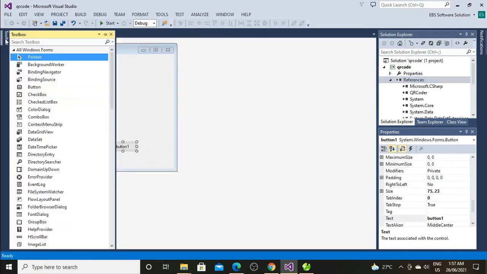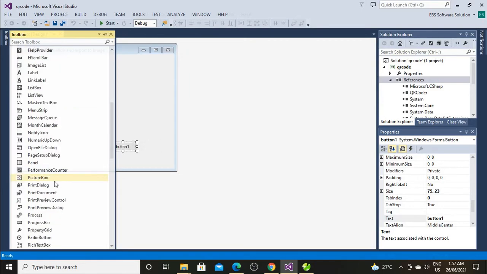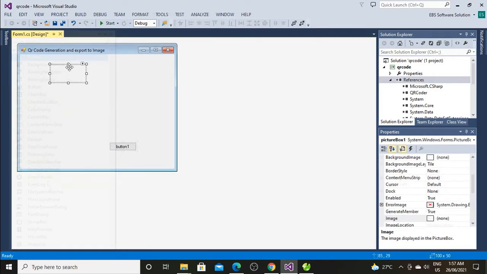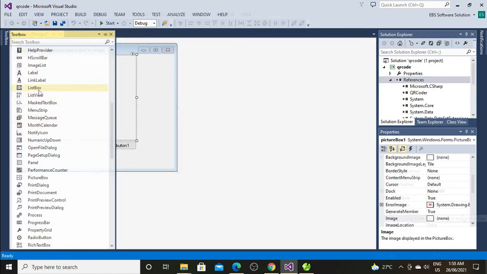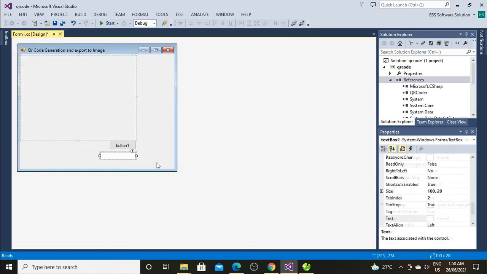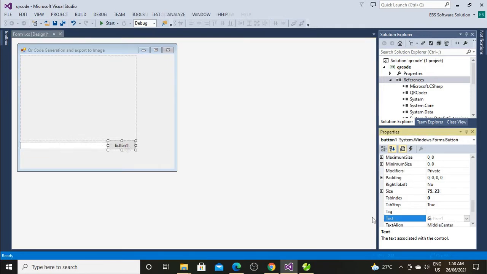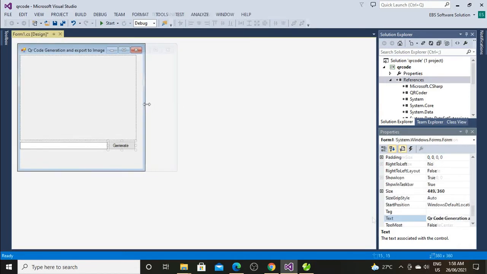Now we take one button, one picture box, one text box where we can put the value or anything for generate QR code.